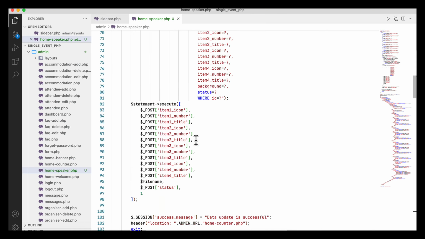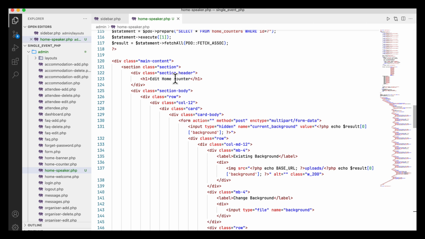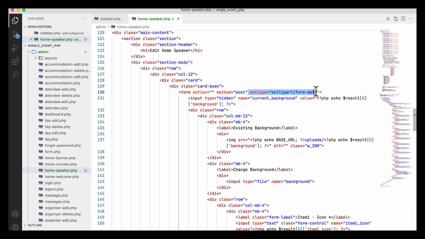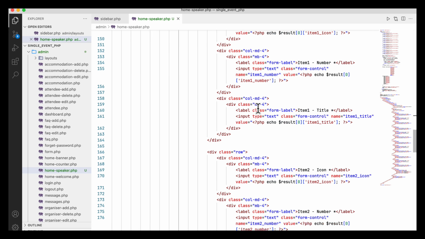So in the home speaker section I am going to show edit home speaker. So in the case of home speaker, no photo is here, so I remove it, and here no background needed, nothing about the photo.